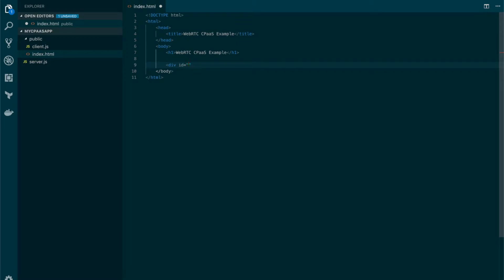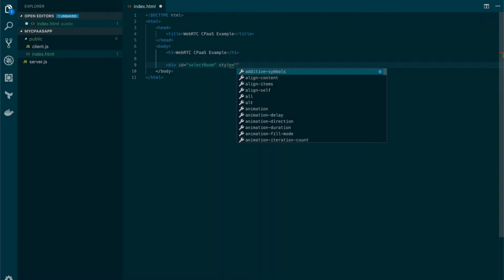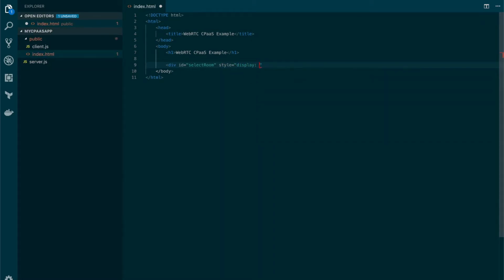Now let's create a div with the ID of select room and the style of display block. We're going to use the same strategy that we used for the first chapter, in which we create a simple HTML file with the login screen that is going to hide after login. So that's what we use in the style display block.